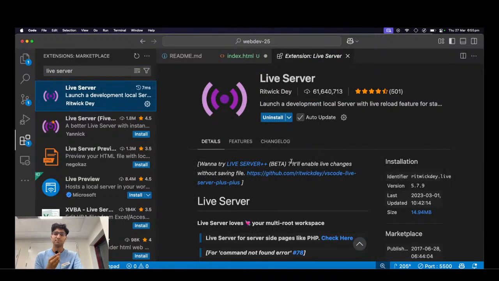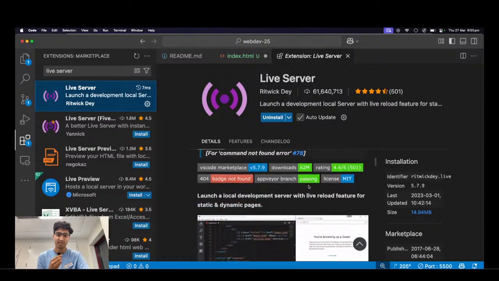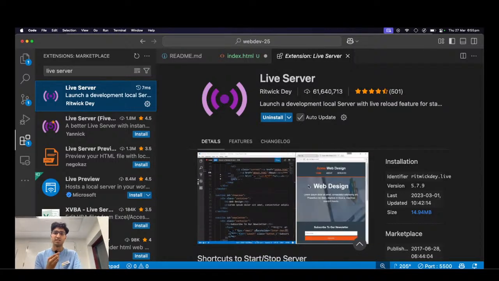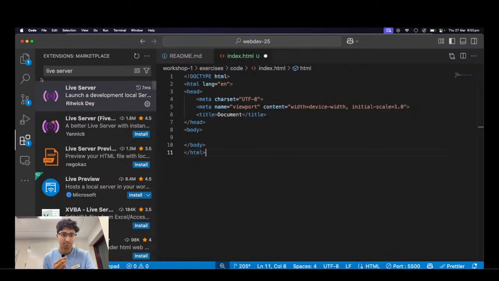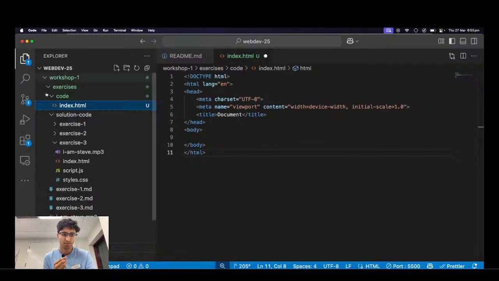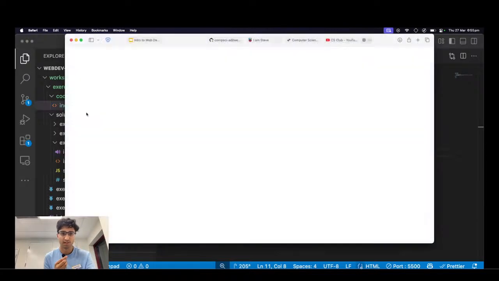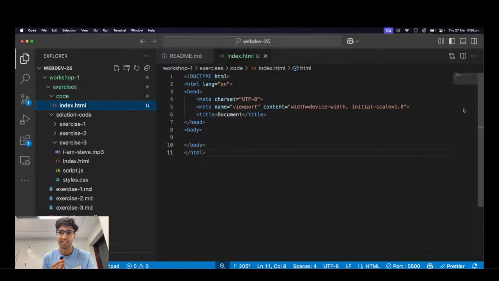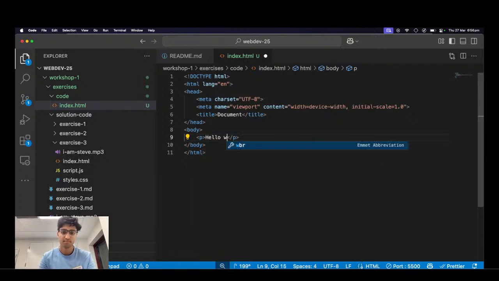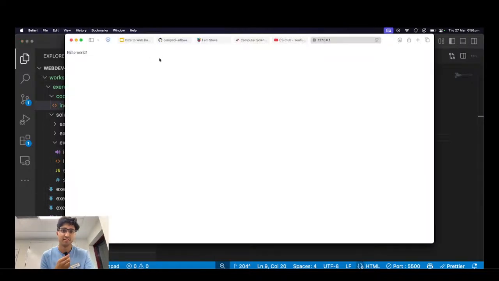So this basically just makes it easier to preview HTML files and has automatic reloading, so you don't have to manually refresh the page. So yeah, if you want to go back here, you can open with live server, and it's basically empty because we haven't added any content. If we add hello world as a paragraph, it shows up here, which is nice.